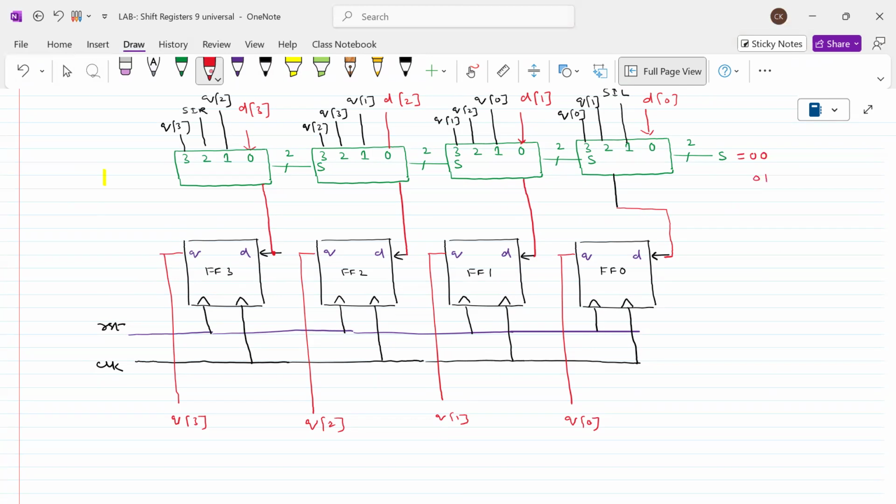This point is clear. Like this, according to the selection line, it will select one input to all the flip-flops, and based on the clock signal, the data will be transferred into it. It can be the shifted version, or its own output, or otherwise the serial data in signal, right?